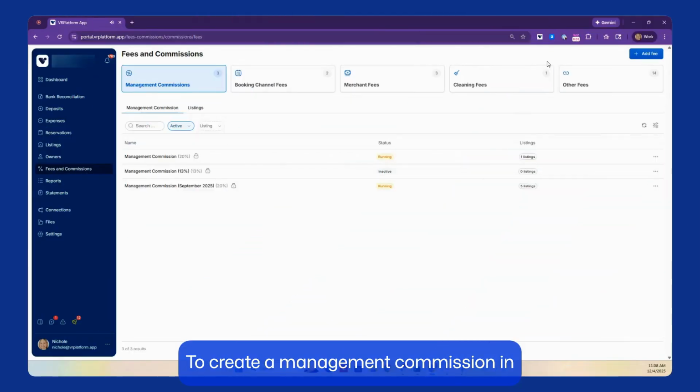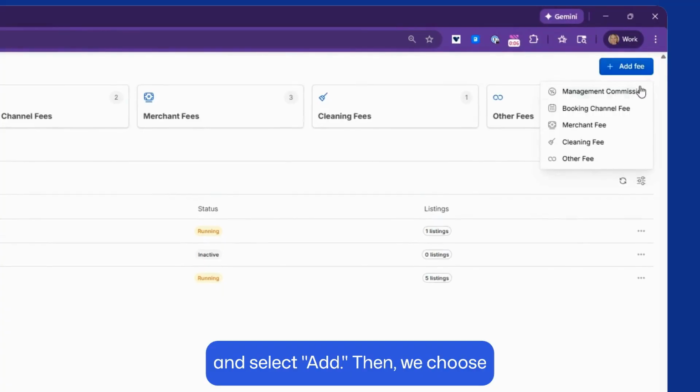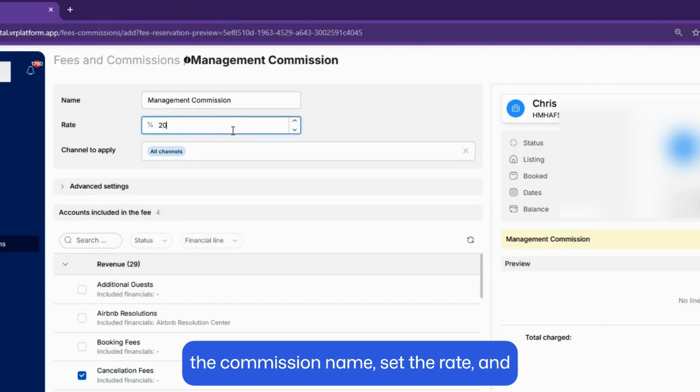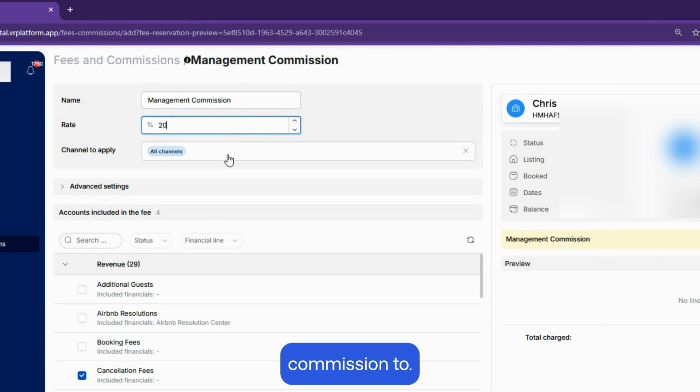To create a management commission in VRTrust, we go to Fees and Commissions and select Add. Then we choose Management Commission. Next, we enter the commission name, set the rate, and pick the channels to apply the commission to.